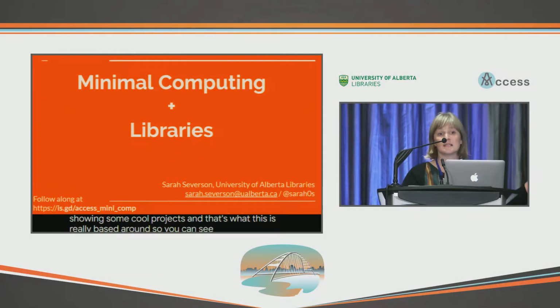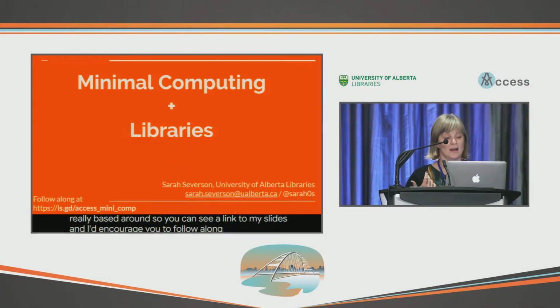So first of all, I'd like to just thank Dale for opening up the conversation around minimal computing, and I'm going to be building on that a little bit, and it's great that we were able to see an implementation of WAX. My favorite types of presentations are showing some cool projects, and that's what this is really based around. You can see a link to my slides, and I'd encourage you to follow along.